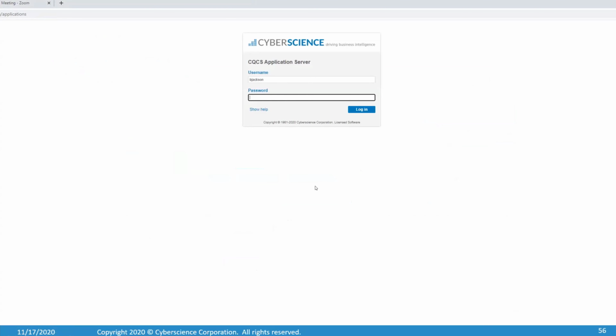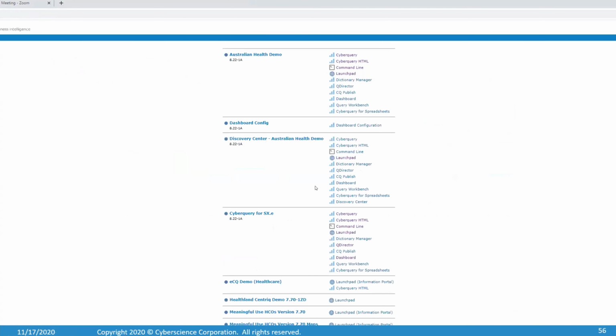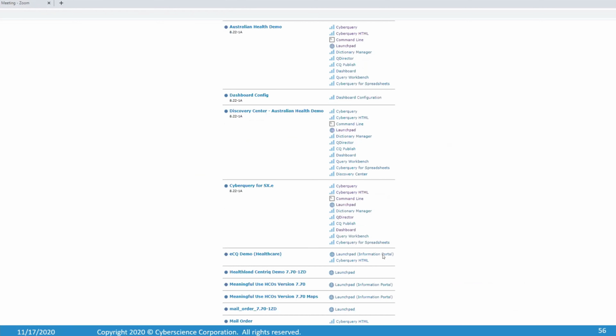So I'm gonna go ahead and jump in and show you the different pieces. We're getting to the product demo section now. When you log in to Cyberquery, you use your operating system username and password. What you're seeing right now are different data dictionaries that I have access to. I happen to work with a lot of different markets, including some in Australia. But for this example, I'm going to go ahead and show you the Cyberquery for SX.e application down here.